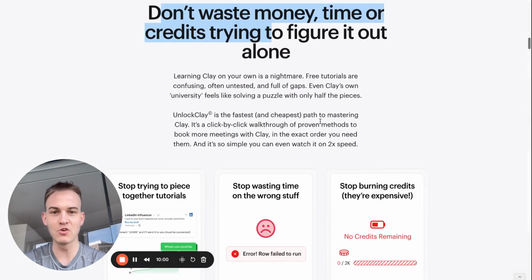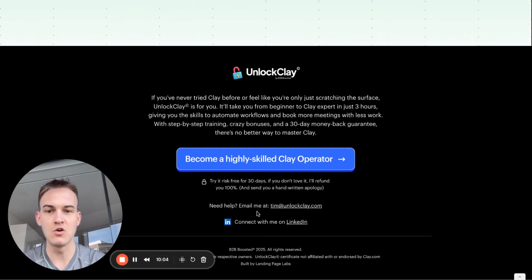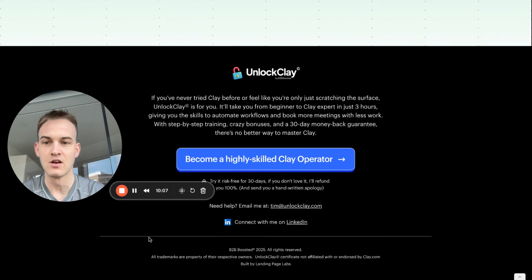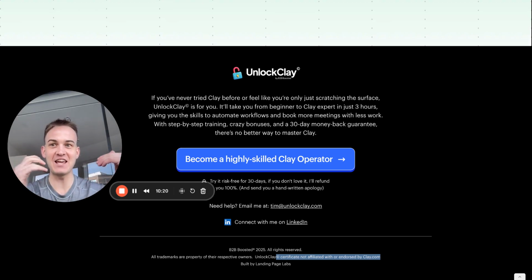And worth noting, if you go to the bottom of this website, because this is super, super important, over here it says, hey, this certificate is not affiliated with or endorsed by clay.com. And it's really important to read this fine print on the website. So it's not the same certificate that you're getting, but you are still certified as a Clay expert or as a person that knows Clay, right?